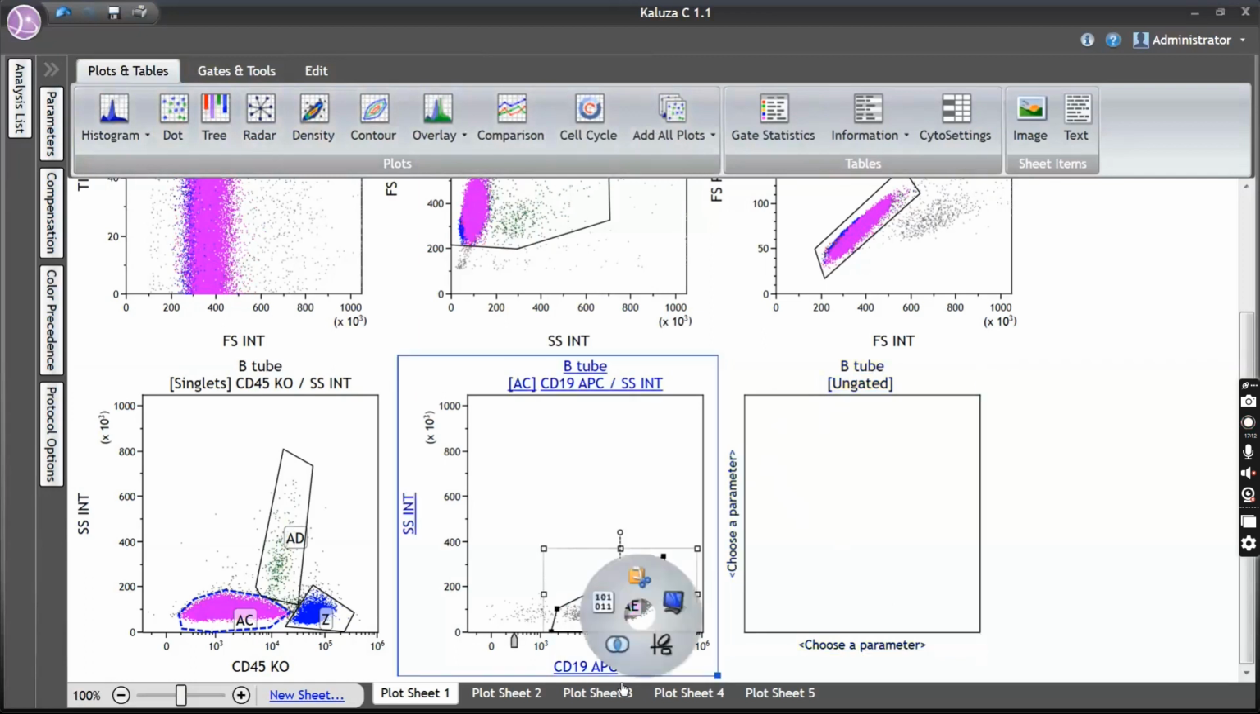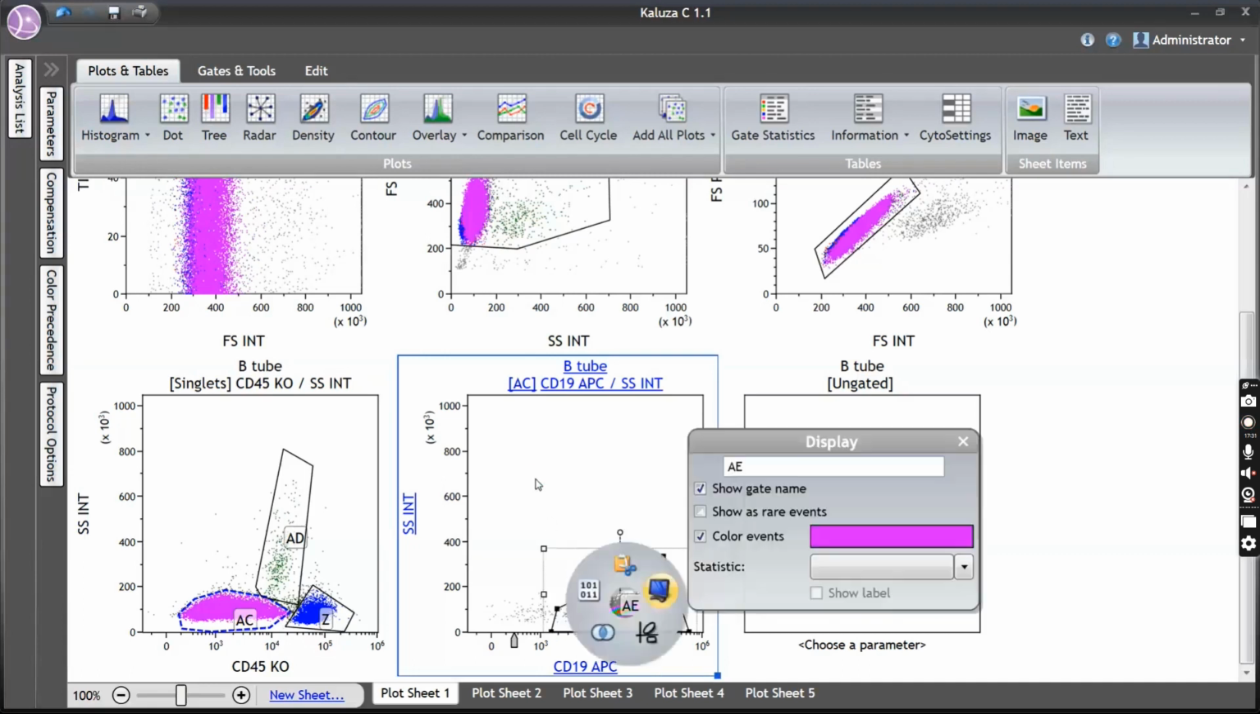Okay, so AE is a blast population because, remember, this cannot have normal B cells, because the gate which I have applied here is CD45 dim to negative. I have not included this population. So this contains full of blast, blast which is CD19 positive. So I'll just label them as blast. Okay, sorry, spelling error.